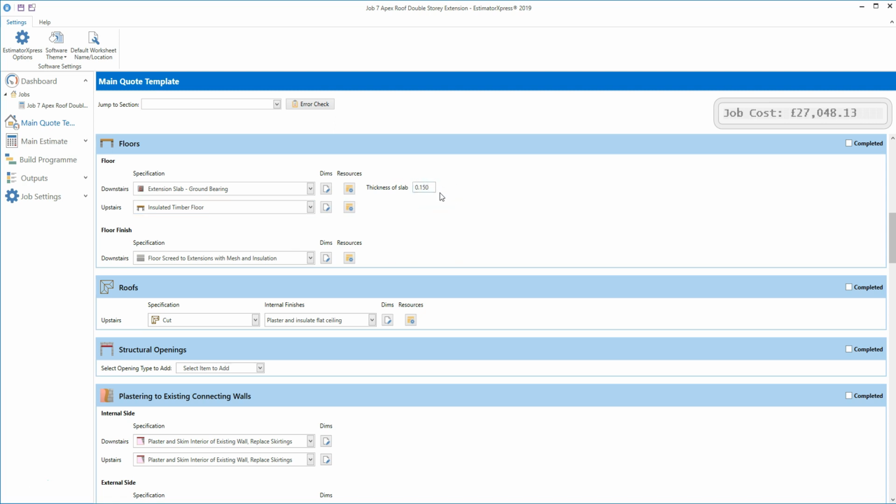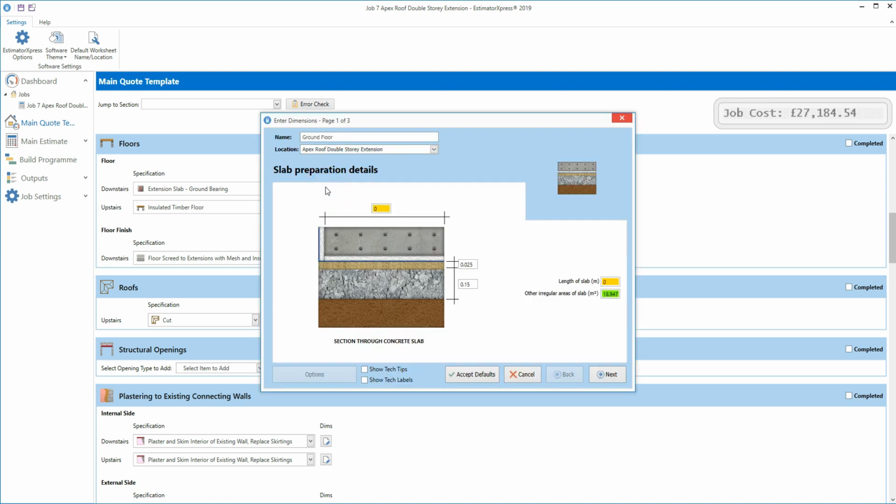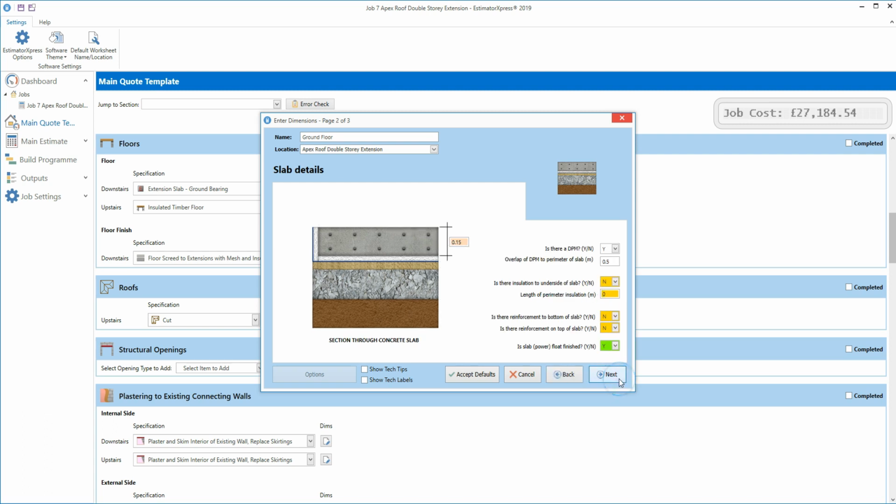Let's take a look at the slab dimensions in more detail. You can see that EstimatorXpress has calculated the total area of the slab just here. It uses the key dimensions entered into the quote template, taking into account whether it's a suspended or a ground-bearing slab. As you can see, the thickness of the slab has been updated here. You can change it in either place, in the quote template or the dimensions wizard.